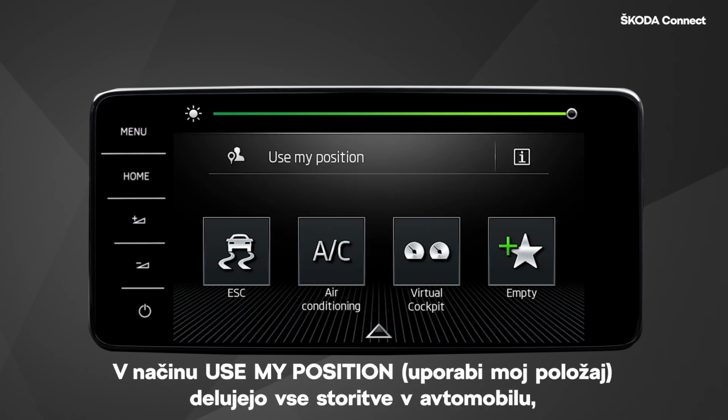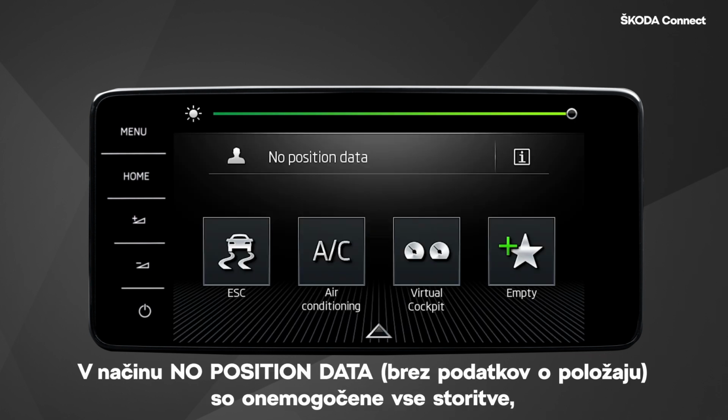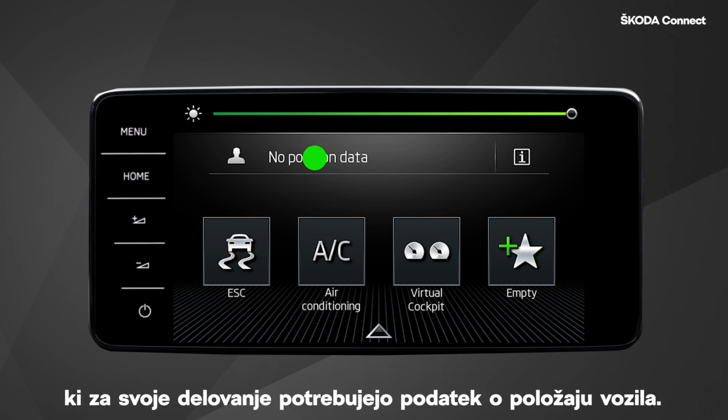With the Use My Position mode, the in-car services are functional, but position is not shared with the customer portal and the app. With the No Position Data mode, all services using location are disabled.